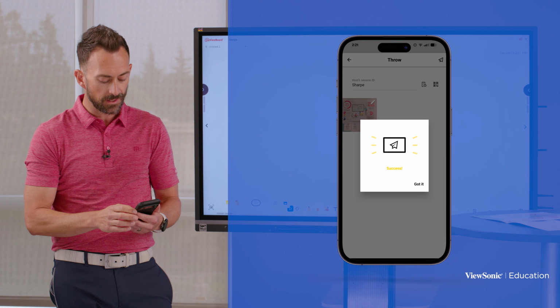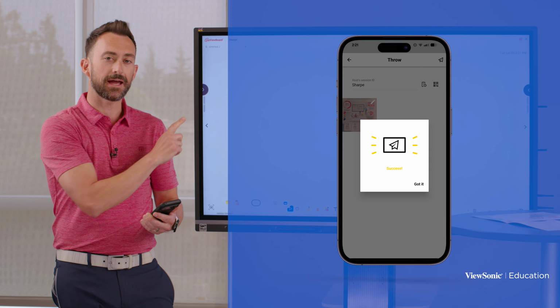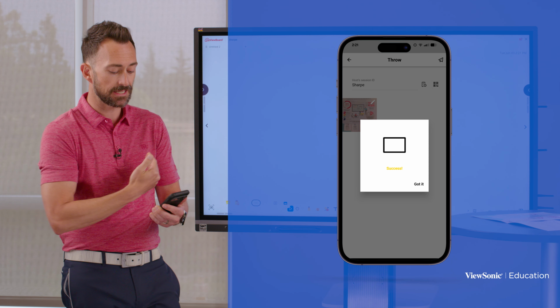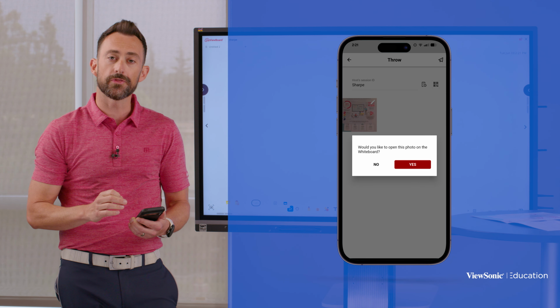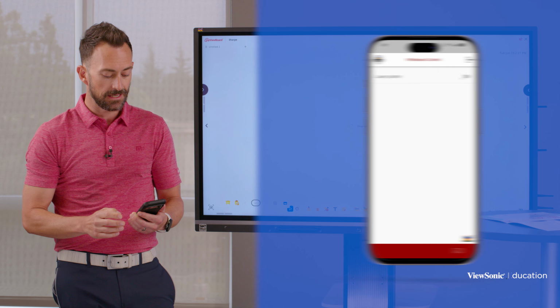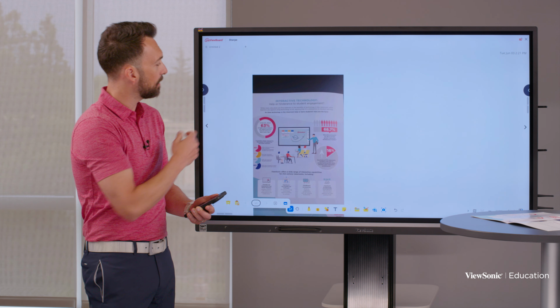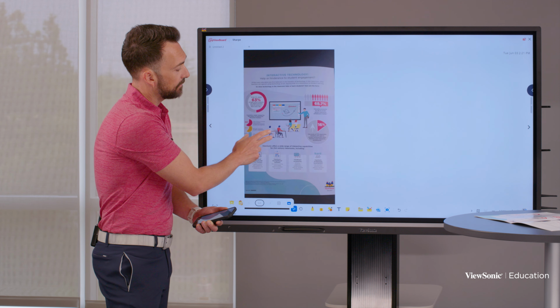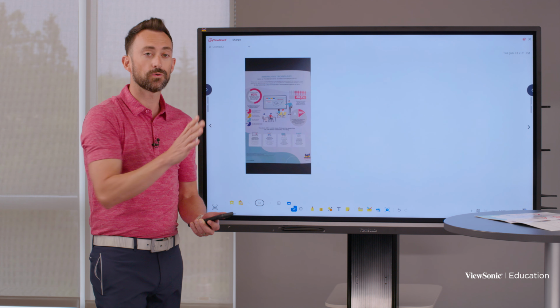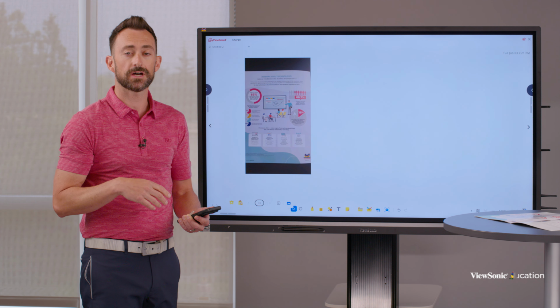Now, because my app and the panel match, meaning I'm signed in with the same account, this next screen says, would you like to open the photo? So I can hit yes, and what it will do is it'll actually download and open the image directly on the canvas. And of course I can resize or edit or crop this or annotate over the top.